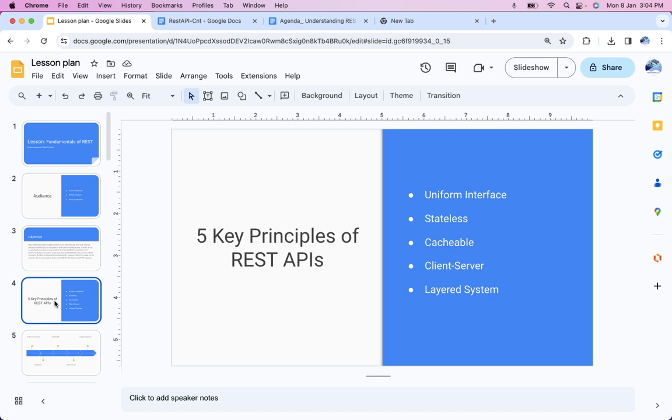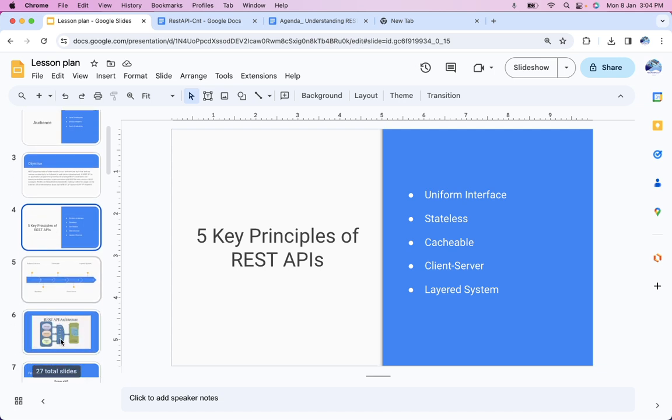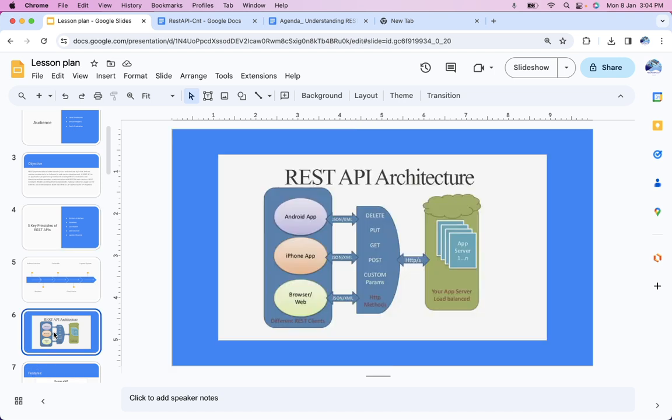Okay. So what is the uniform interface? What is stateless? All these things I will explain clearly and diagrammatically. So first of all, I'm giving one simple REST API architecture. Here, the Android application, iPhone application or browser, web, anything, whatever search application we are using, the search items in front of us, it is visible and clear to human beings.